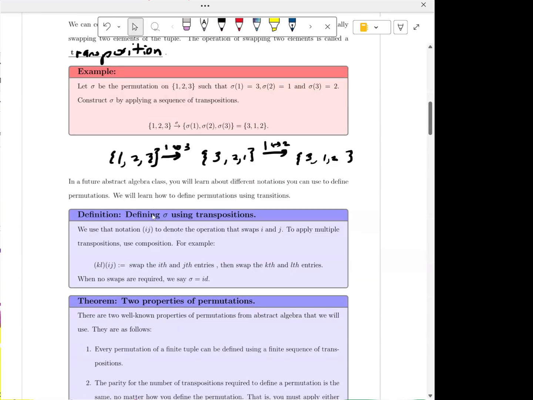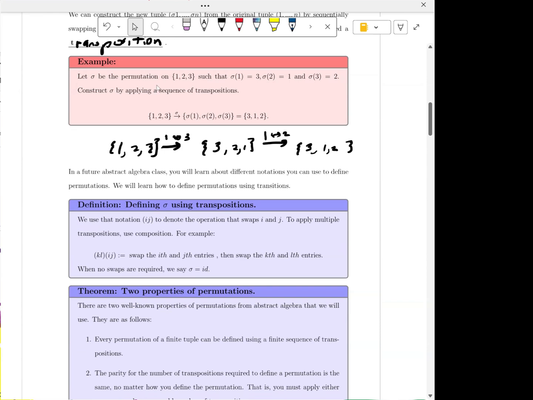If we're defining a permutation using transpositions, we can use the notation (ij) to denote the operation that swaps i and j. To apply multiple transpositions, we use composition. For example, (kl)(ij) swaps the ith and jth entries. Then it swaps the kth and lth entries. When no swapping is required, we say that sigma is the identity.